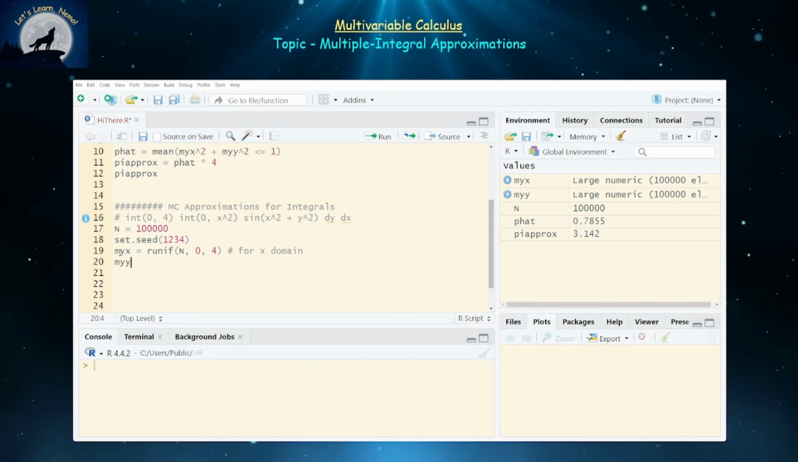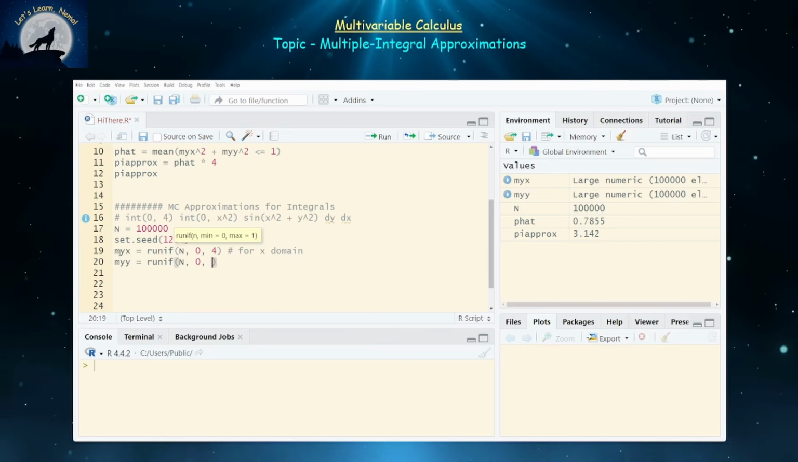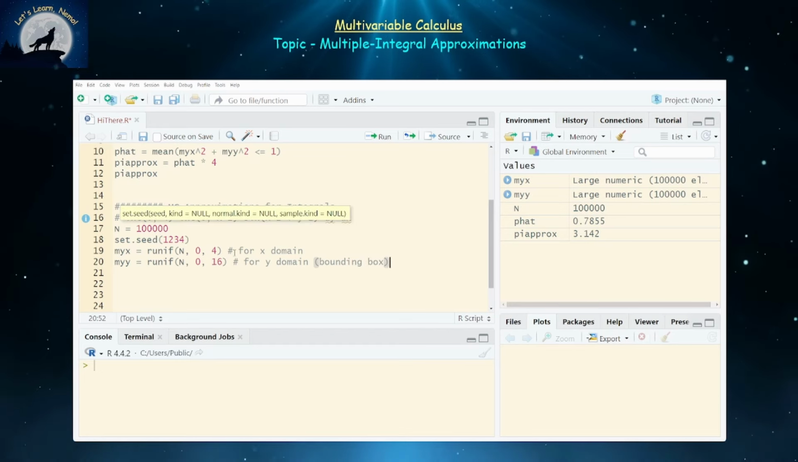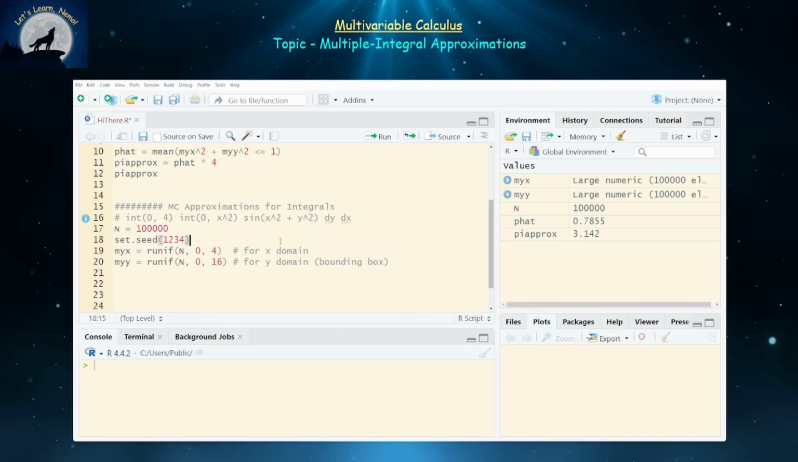And then what are we going to do for y? We're going to randomly choose uniformly from 0 squared to 4 squared, which in this case is going to be equal to 16. So this is going to be for our y domain, in particular our bounding box form of it. Once we have that, that's going to give us our x domain and our y domain partitions.